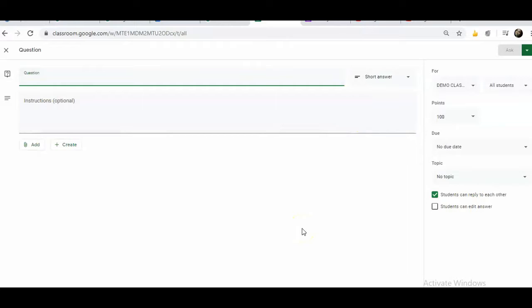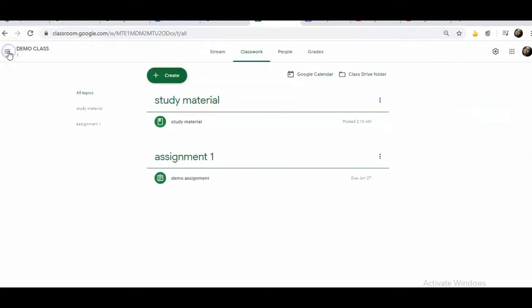This is very useful when you go for group work among your students, then these two options are very helpful. Here students can reply to each other and students can edit the answer, and you can grade the points here according to your question. So this setting is also very useful for the teacher. So let us go to the student's account.